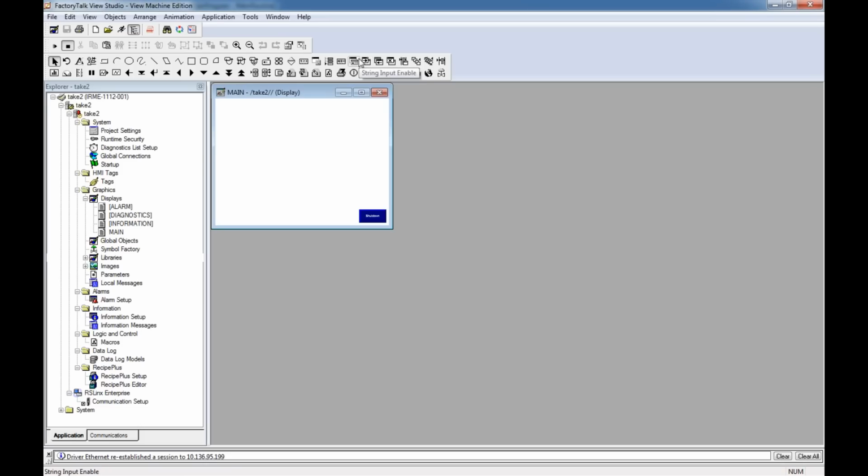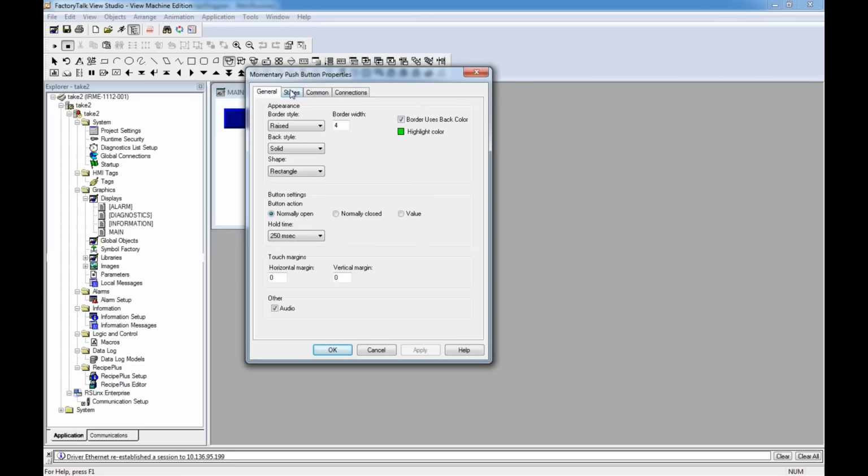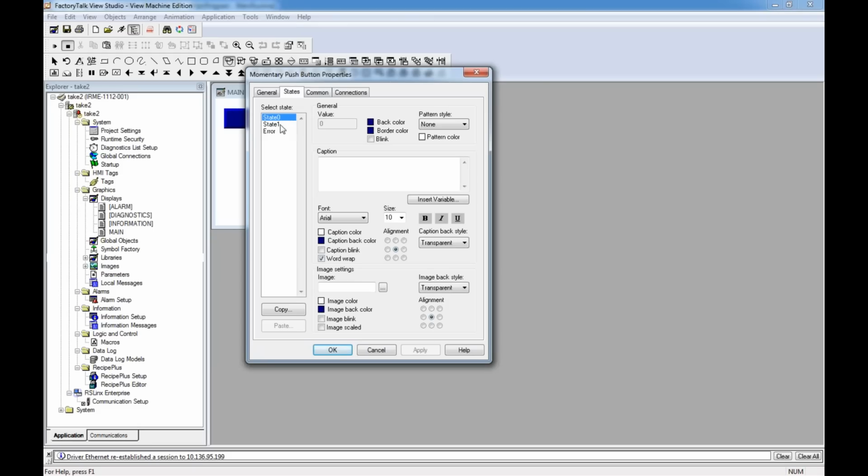But here we go. Let's just put in a button, momentary push button. Simple, easy. You can go and style it. Remember, there's a state 0, state 1. So if it's pushed in or pushed not, there's a cap. You can put a caption in here. Helpful. Hit start. There's that. You can change colors. So back color, font. You can change alignment. All this fun stuff.